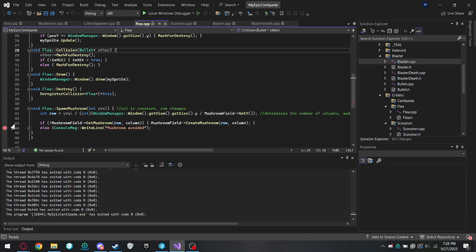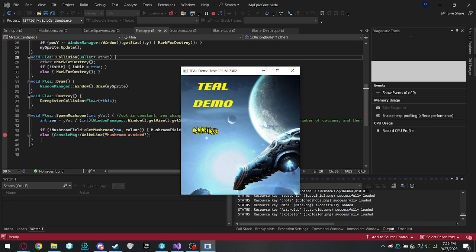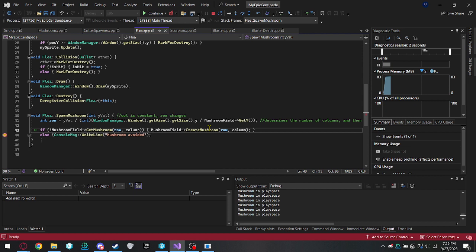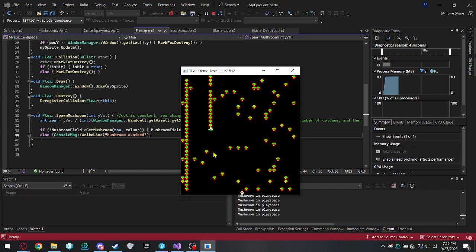And real quick, because I didn't show this, when it goes to spawn a mushroom, if a mushroom is already there, it will skip over it. So we have here, if the mushroom's not there, then spawn it. Otherwise, we have a little console message saying that the mushroom was avoided. So just real quick to show that it ignores those mushrooms.